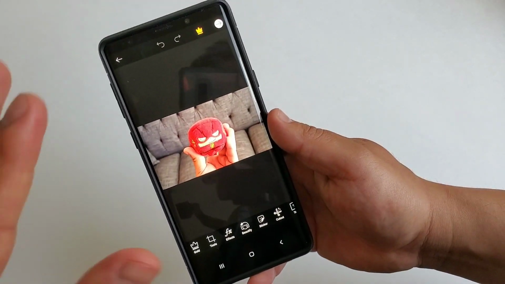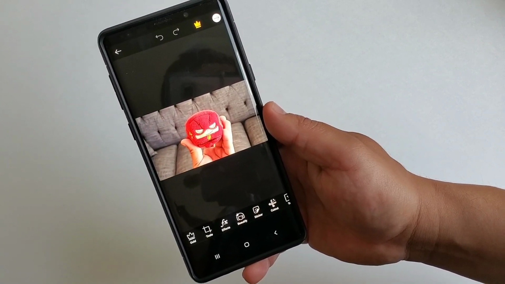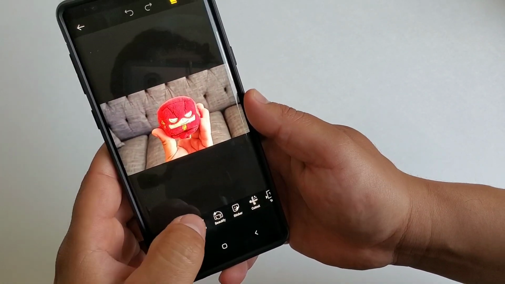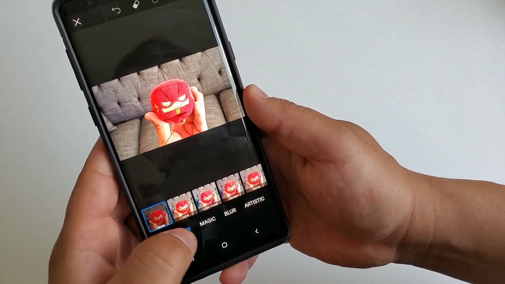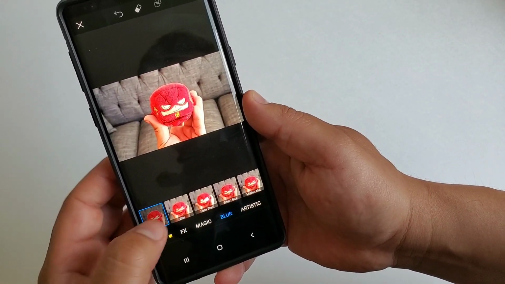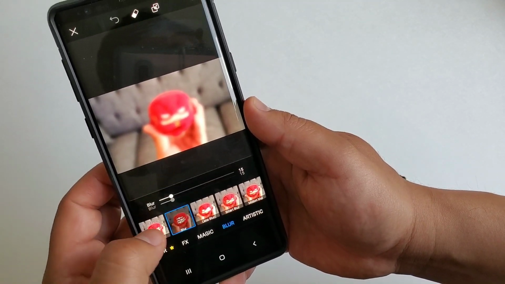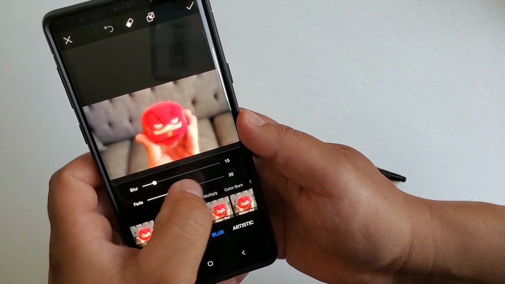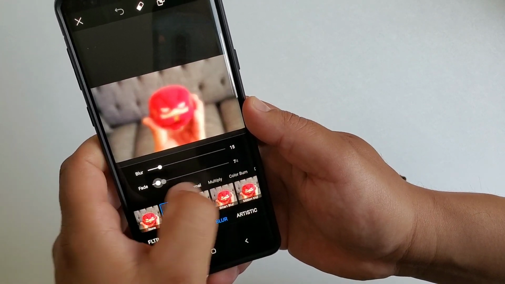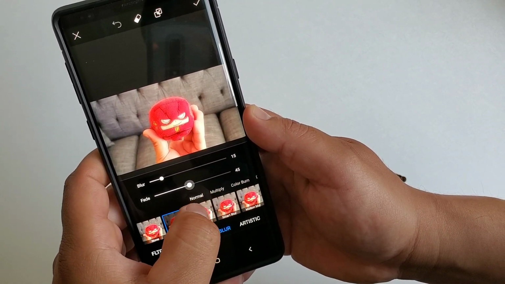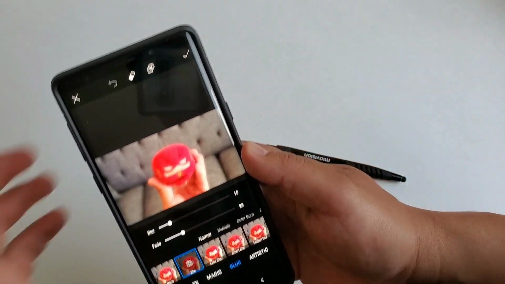Boom, right there. Okay, so when we get here, if we want to change the background of the thumbnail, go back into effects. Now, let's go ahead and add a little bit of blur before we do that. So we can hit blur. Not too much. You can change it just by moving the fade back and forth as you see there. So let's do it to right about there. That looks good for me.